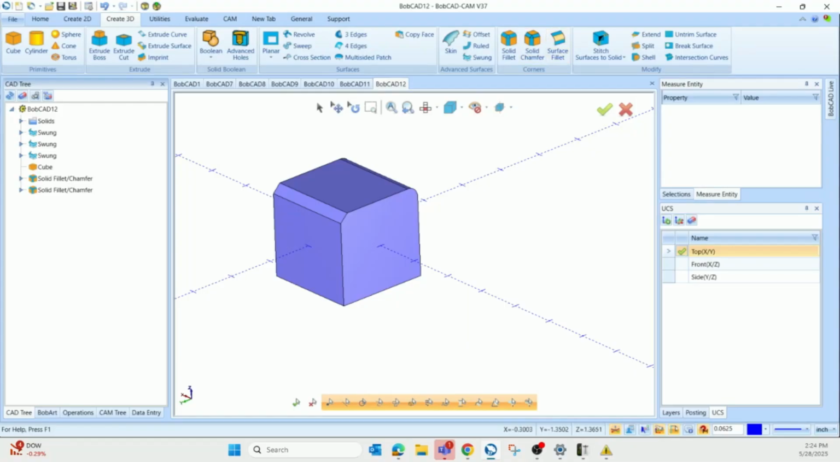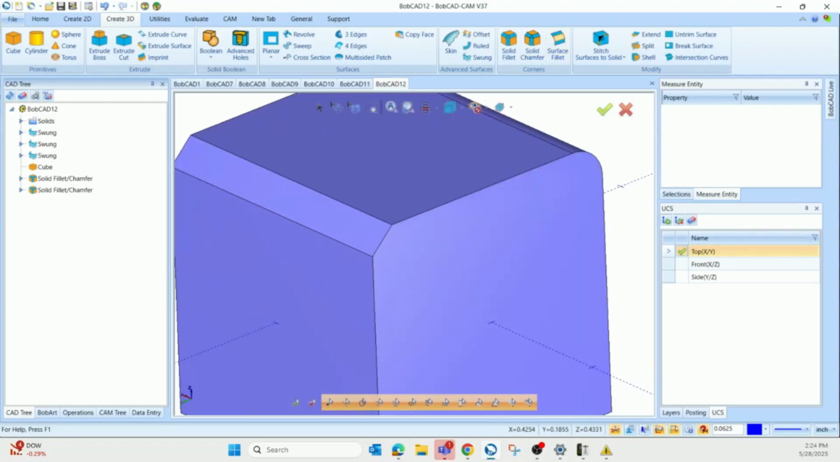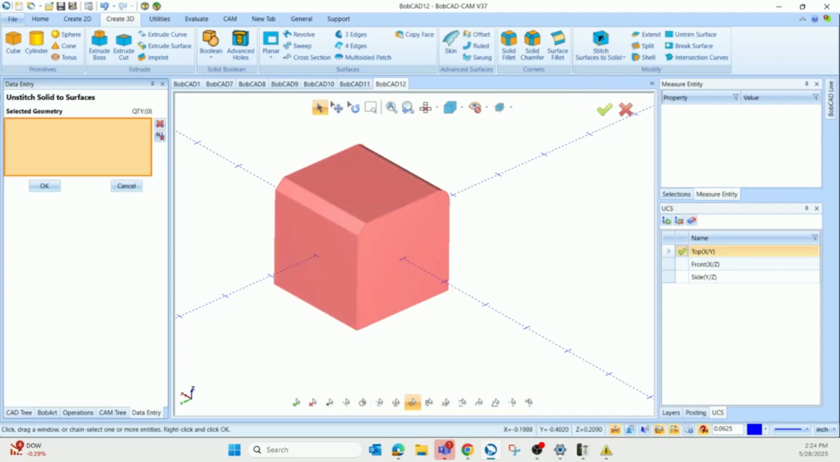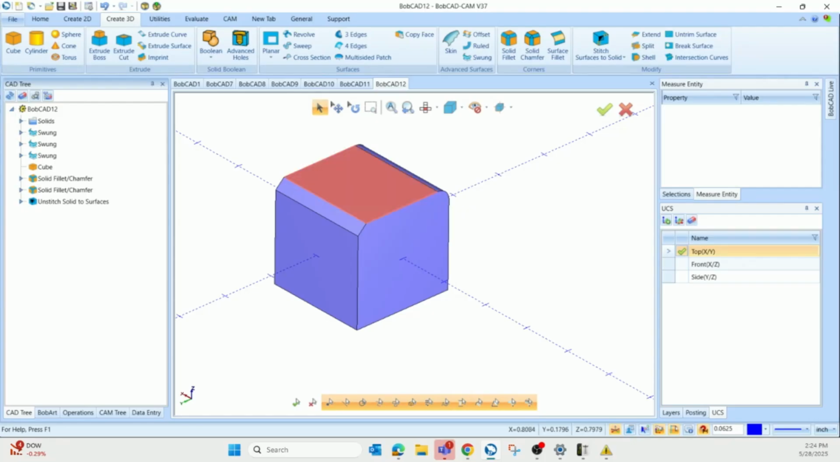And also, if you have a whole bunch of surfaces and they're all joined together like this and you need to make them into a solid, that would be the stitch surfaces to solid. Now this is already a solid, so let's unstitch it. So I drop this down, and we have unstitched solid to surfaces, the next one down here. Click on the solid and click OK. So now these are all individual surfaces.